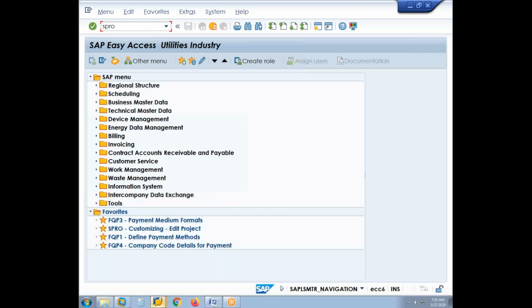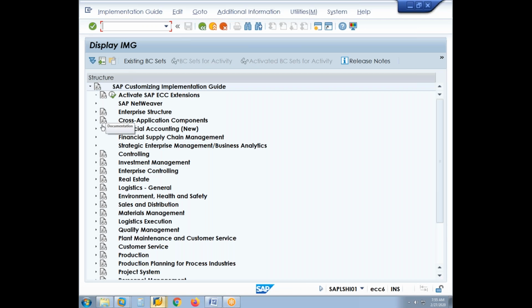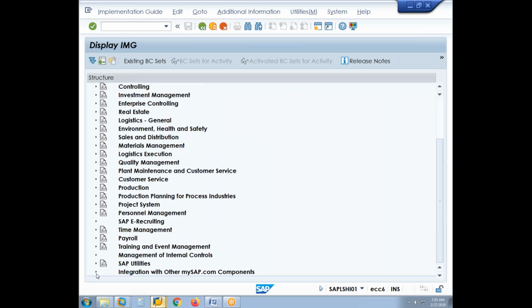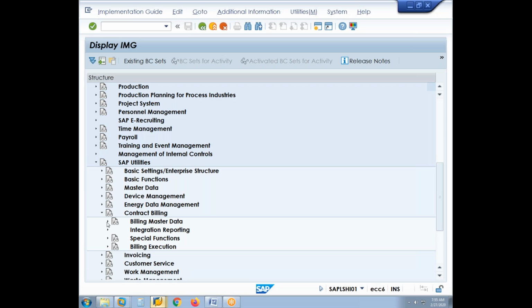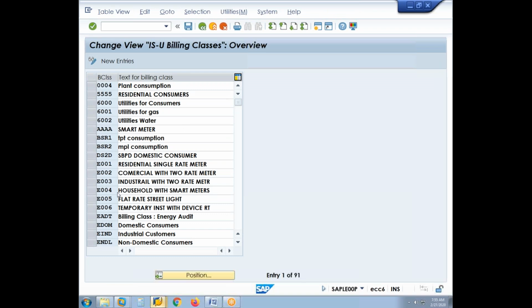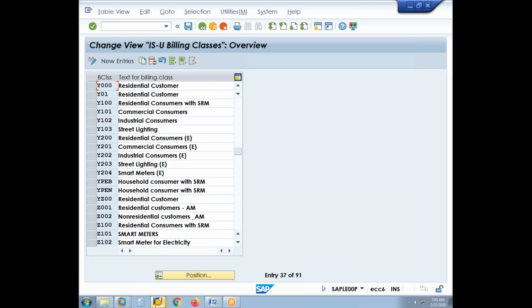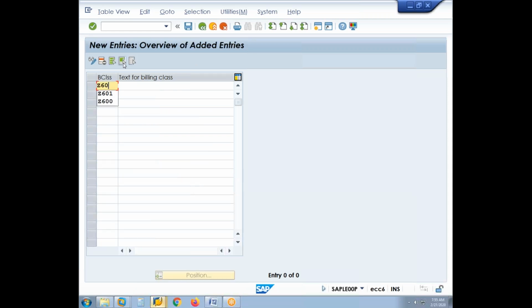So first we will define a billing class step by step. So go to utilities, contract billing, master data, define billing class. So previously we have done Z600 as our household with single rate meter, Z601 smart meter. So now we will define Z602 or Z603.